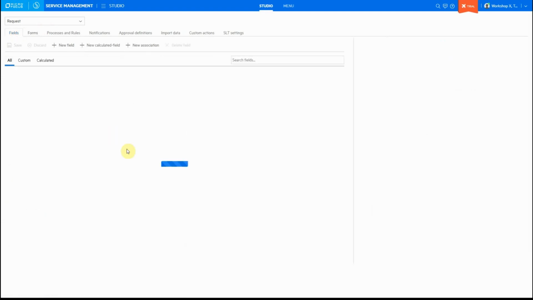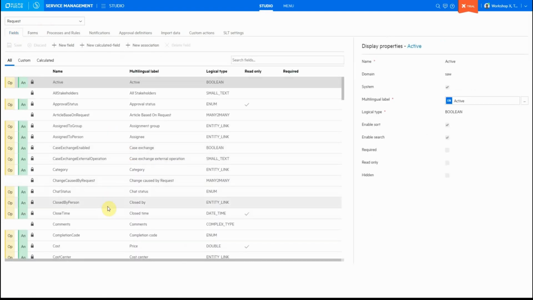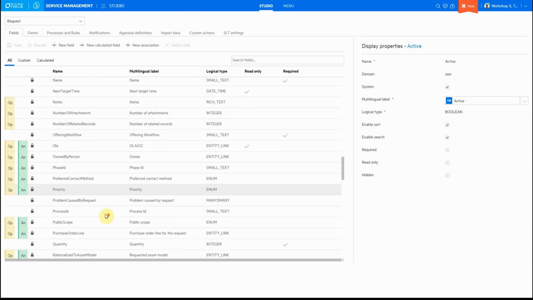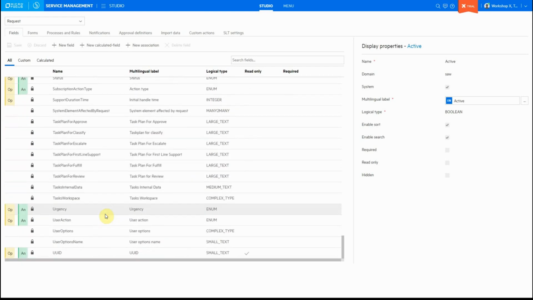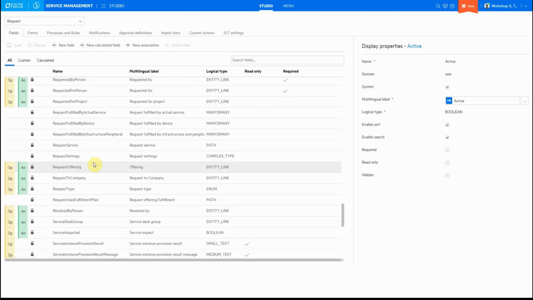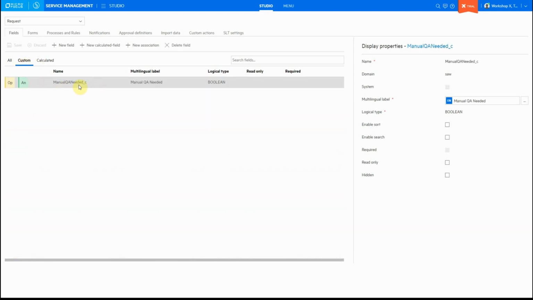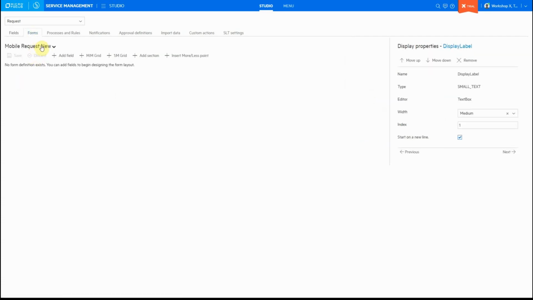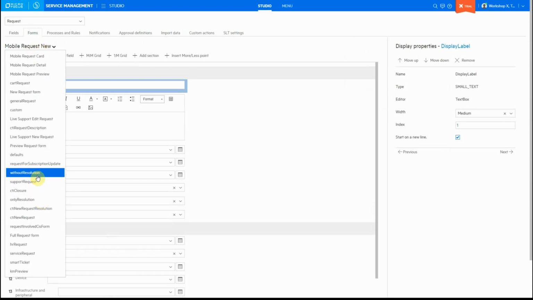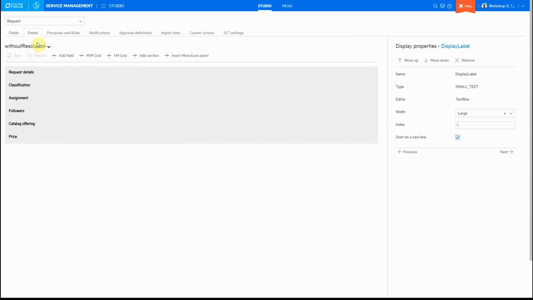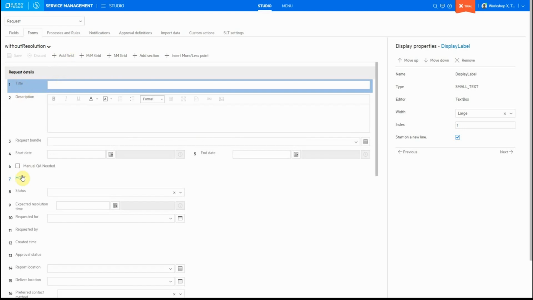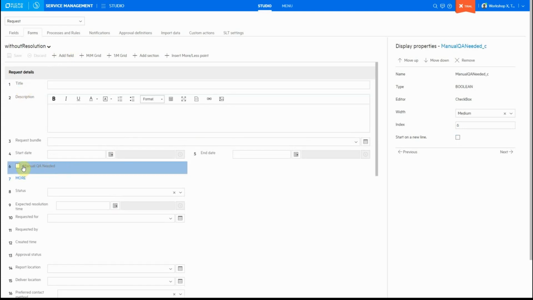For those that possibly weren't on the previous video or haven't watched it, we added a custom field here called Manual QA Needed. We're going to use this field as a flag. It's a Boolean field, and we did add it to a form. The form we added it to was the Without Resolution form, which is the main form used in a lot of the request processing. You can see that our field here, manual QA needed, is on the form. It's a Boolean checkbox, and we're going to leverage that field.